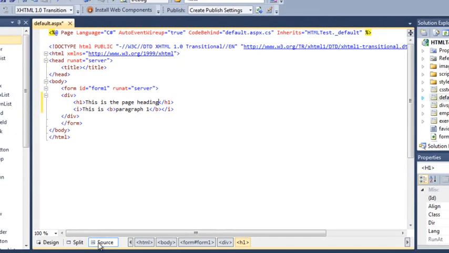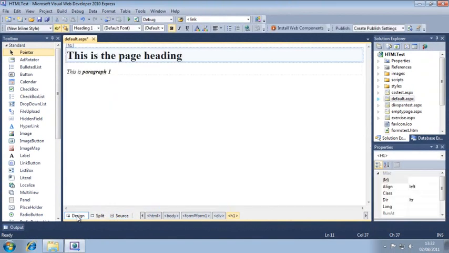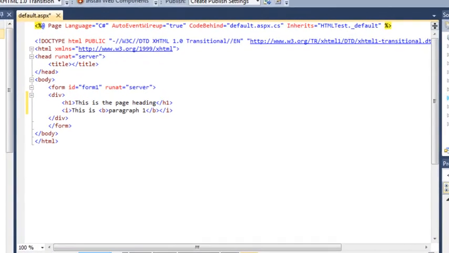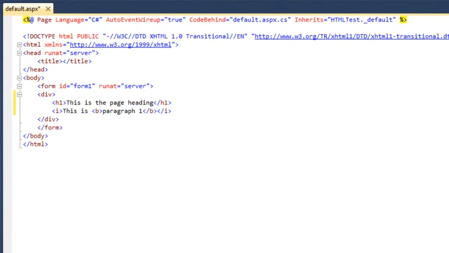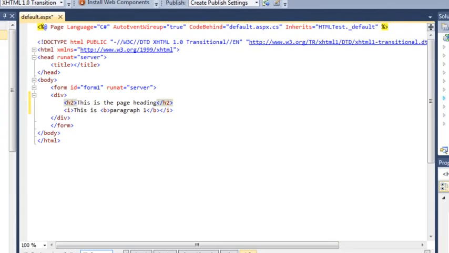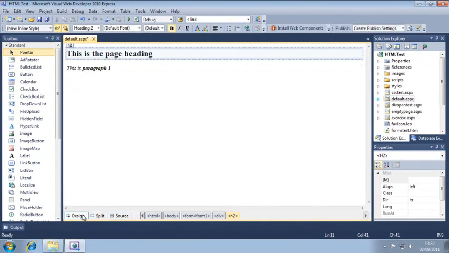Switch back to Design View, and you'll see that the contents of the H1 tag are very big and bold. Return to Source View now, and change your H1 tags into H2 tags. If you now switch to Design View, you'll see that H2 is slightly smaller than H1.